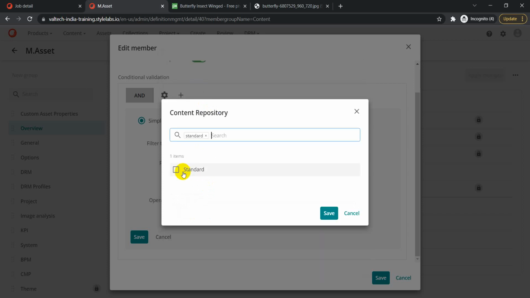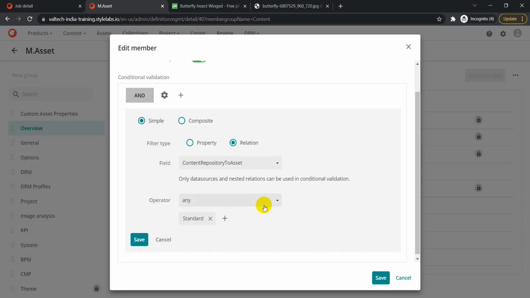So just search for it and then you find the standard. That's the first change which you have to do, that whenever this conditional validation runs, it basically checks what type of asset we are dealing with. Like, okay, we are dealing with the standard one. So that's the first change which you have to do.